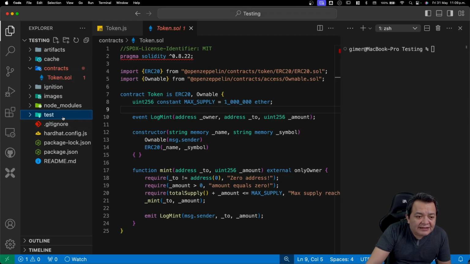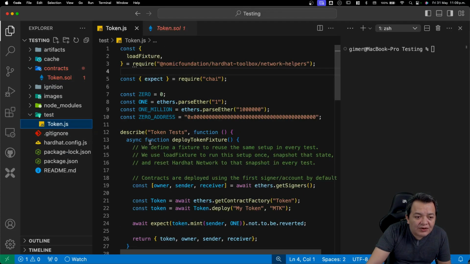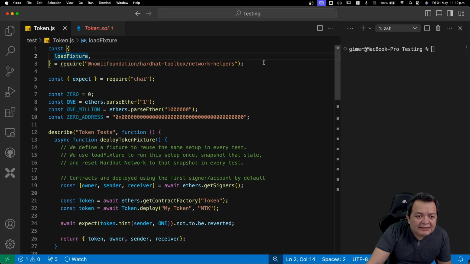In the folder test, I create this file token.js. This test will implement fixtures, and it's importing this from network helpers. I'm also using Chai, and I will be using the expect assertion. Here I define some constant values, for instance the value 0, the value 1 that will be equal to 1 ether, 1 million represents 1 million ether, and also the 0 address.